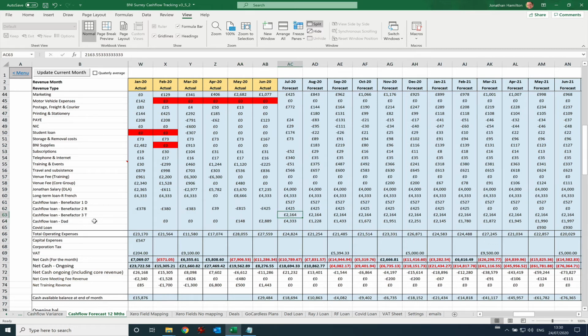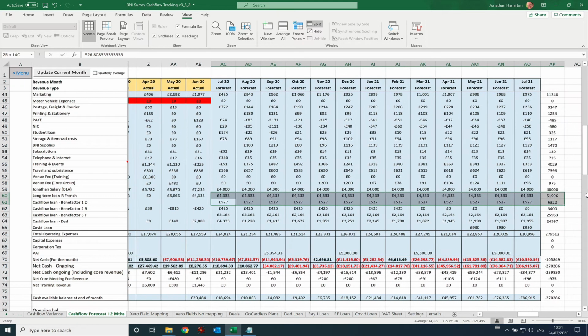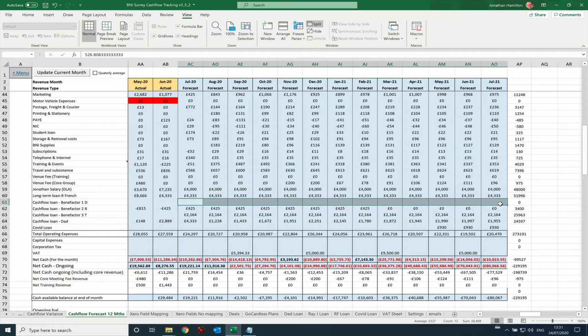Benefactor 3T. Again, there's been no payments at all to this person. I've even forgotten who that was, in fact. But certainly there's been no payments to anyone there either. Again, benefactor D, no payments there. So the only payment, which I've corrected, is this one here, the 425. That's correct. But this is not. Let's delete that out now. I think I'd rather it not zero. I'd rather just delete it.